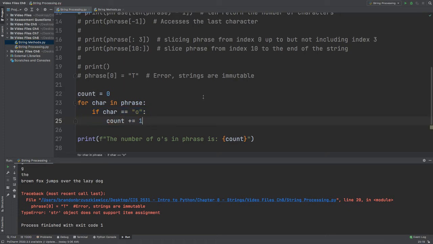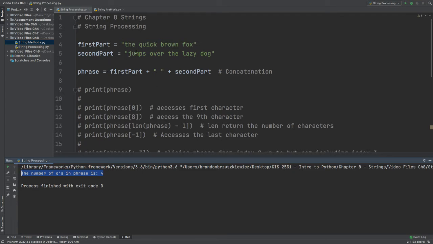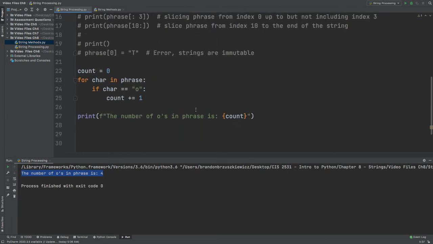And there we go. So let's give it a shot and see what happens. Here it says that there are 4 O's in the phrase, and it actually makes sense because there's 1 here, 2, 3, and 4 in dog as we start working our way through. So processing something really isn't all that complicated as you're working your way through.